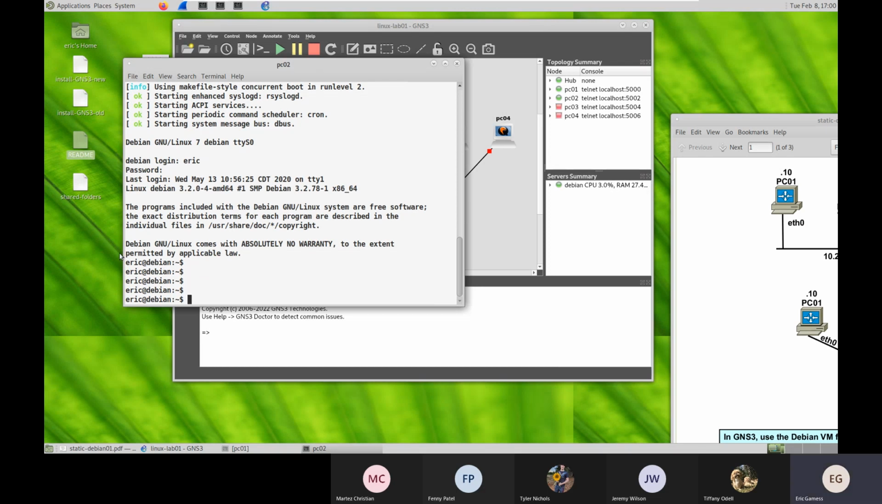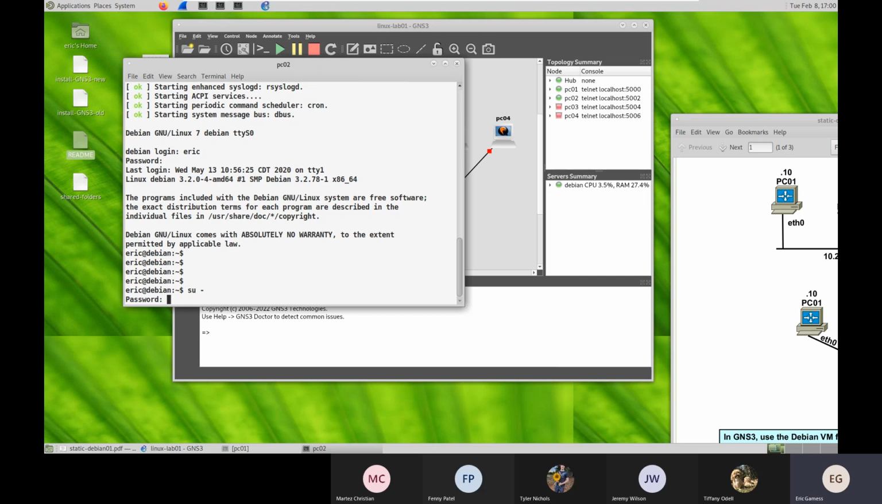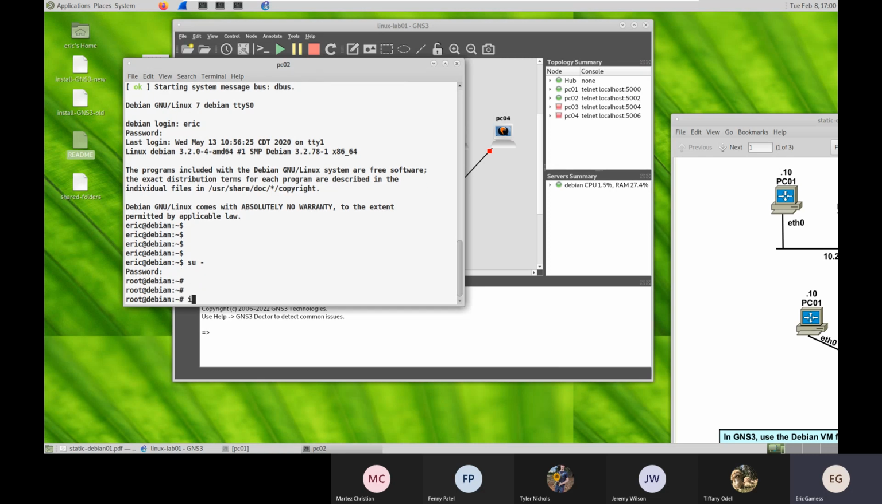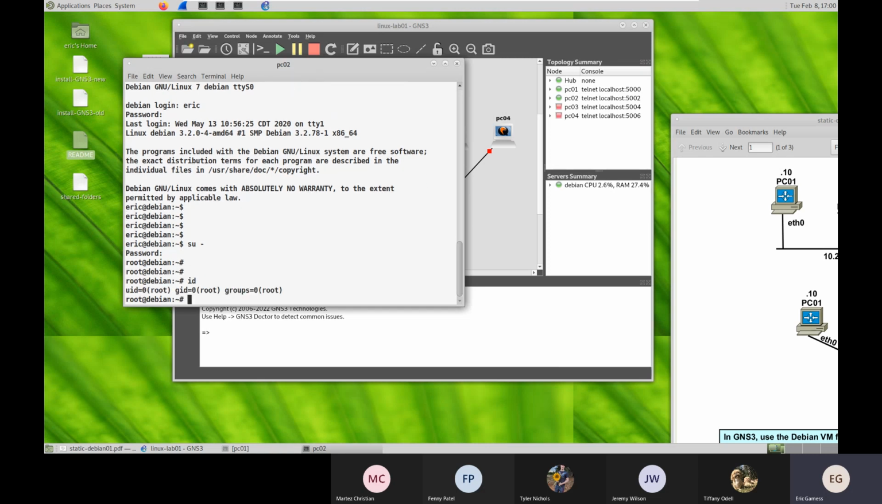I want to change the name, and I want to put an IP address. What should I do if I want to change the name and to put an IP address? Those are administrative tasks. The user Eric cannot do that. User Eric has limited privilege on the machine. It cannot do administrative tasks. So I'm going to type su dash. It's going to ask me for the password of the administrator. Let me type toor. Now with the id command, I can verify that I am an administrator.